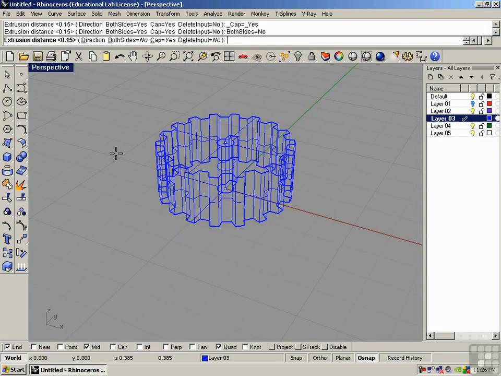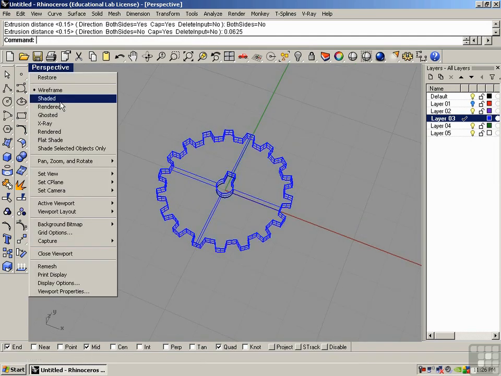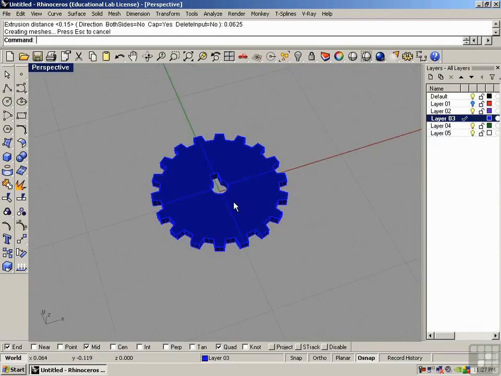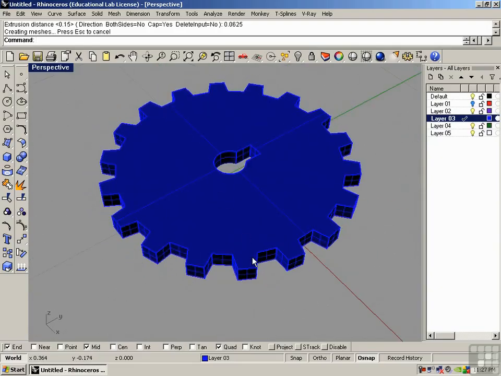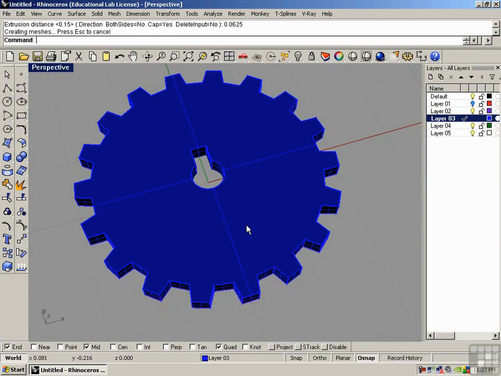We're going to extrude the gear to a thickness of 1/16 of an inch. So we'll do 0.0625. Press enter. And we can now shade this in. And there is our complete gear. The sample gear file is in your sample files if you'd like to examine the model that I've built during this lesson.